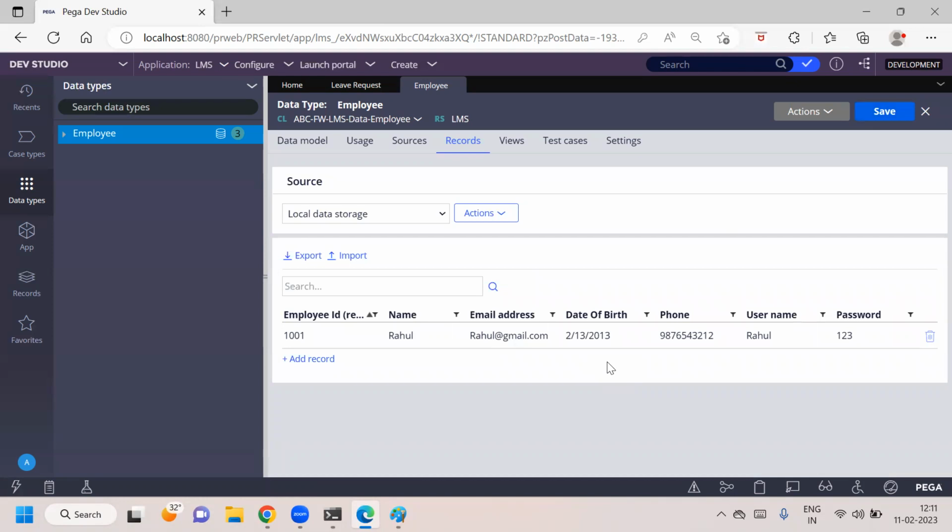So I have provided the username and password into the employee data type itself. Now, whenever the user is trying to log in with this particular username and password, we should allow him to access the system. Otherwise, we should throw an error message saying that the user does not exist or we are not able to recognize your username and password. That is the error message we have to display. Now let's see how we can achieve this particular use case.